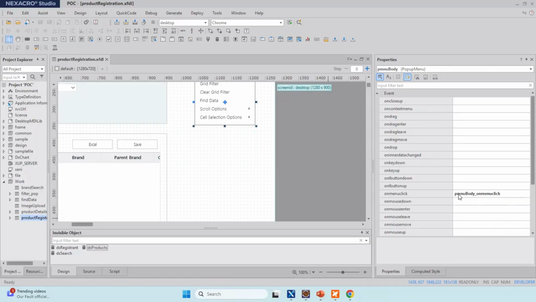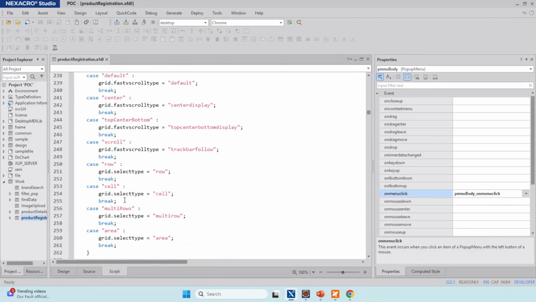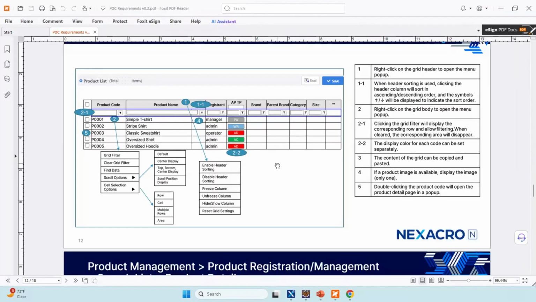Let's look at how it is set in the application. So on menu click, the select ID. If it's a row, the select type for the grid is row. If it's a cell, select type is cell. If it's multi-rows, select type is multi-row. If it's an area, then the select type is area. So this is how you can change the cell selection using the select type property of the grid. In the next session, we will look at how we can copy and paste the content of the grid.